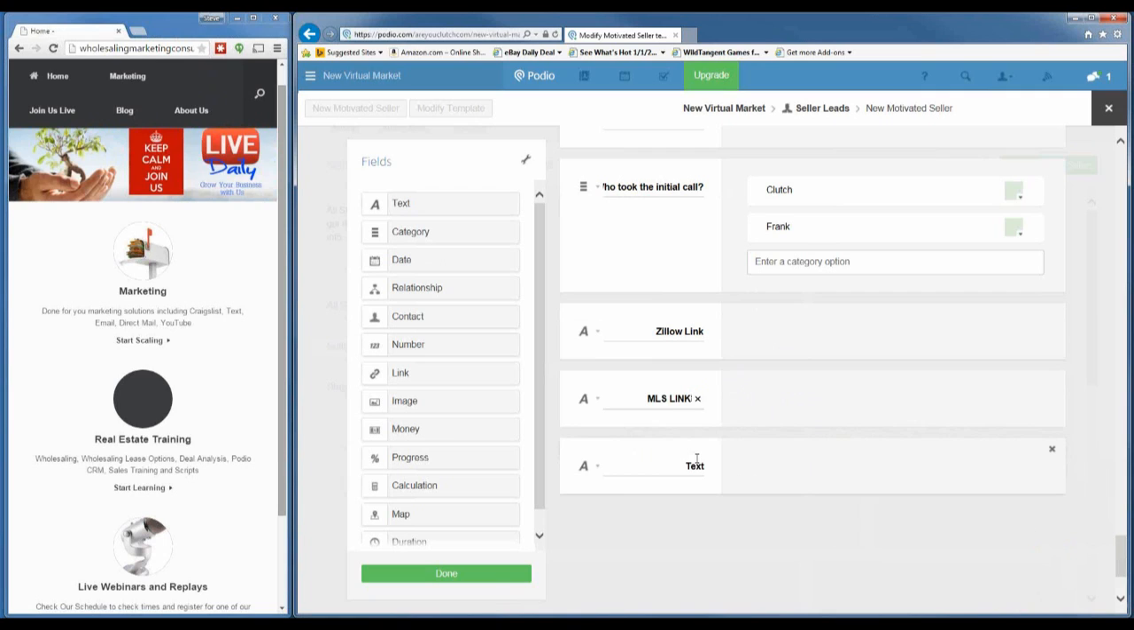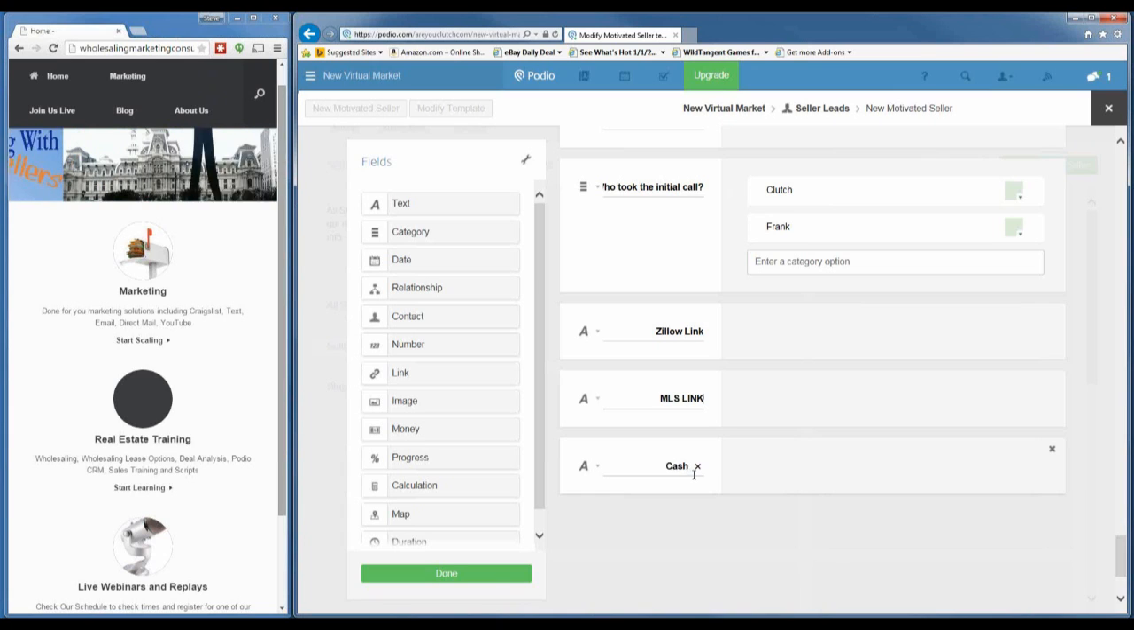So a few things that we look at: Zillow, we look at MLS, and we look at cash solds. So we put the cash buyers link in, and see what cash sales happened in the area.